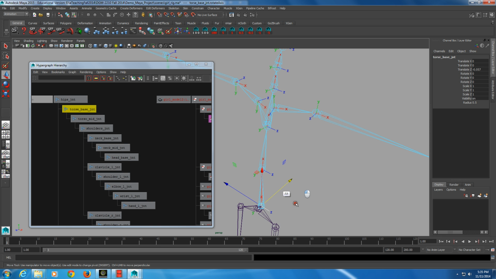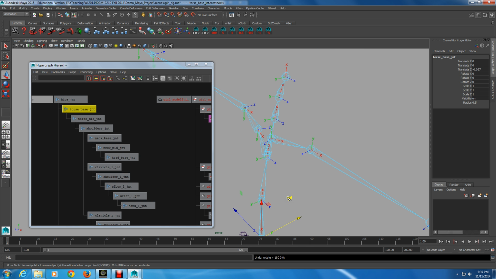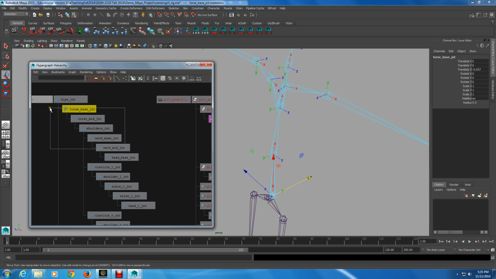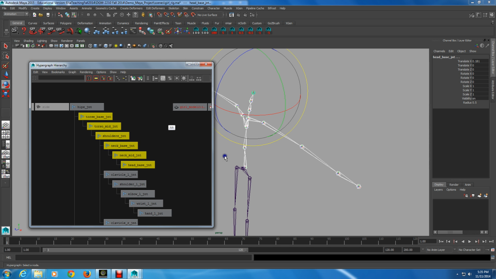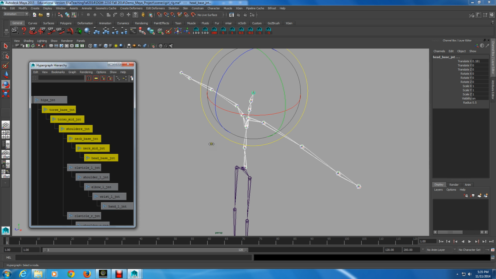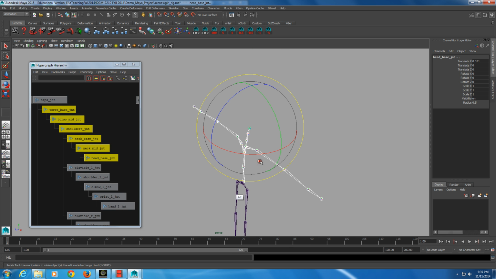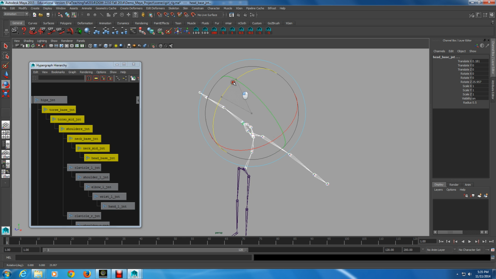Now that's going to matter. Let me undo that for a second. I'm going to select all these joints. And if I rotate all these at the same time, you see this kind of a weird behavior. I would expect if I rotate forward that the whole body should rotate forward. But instead I'm getting a C shape.